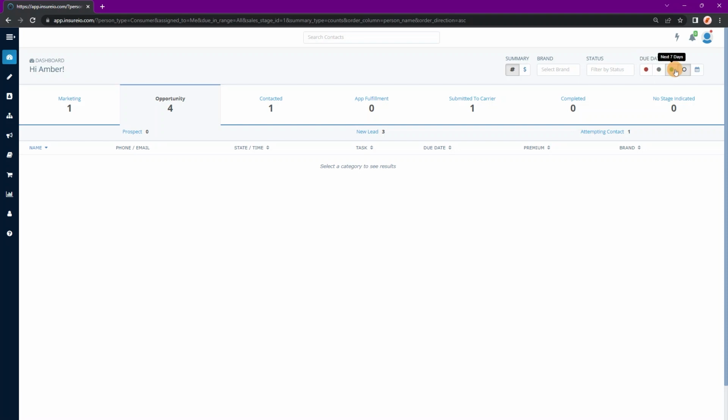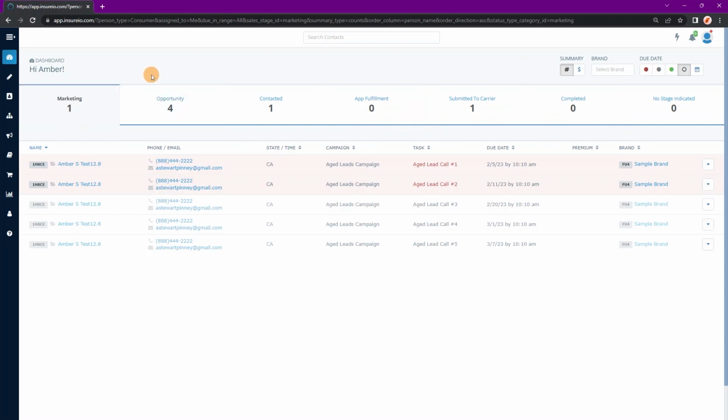Once you have your case counts loaded, they're all broken down by sales stages. So each of these top menu options is a sales stage. Typically, you'd start with some sort of marketing. Then it moves to an opportunity if the client is interested in moving forward.